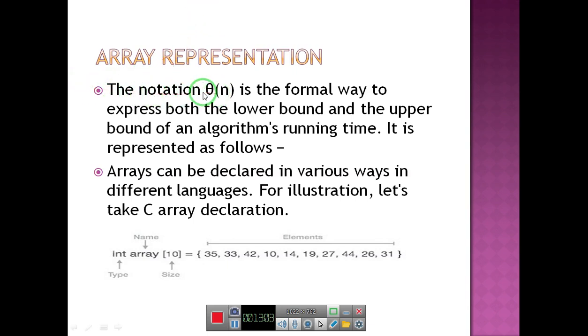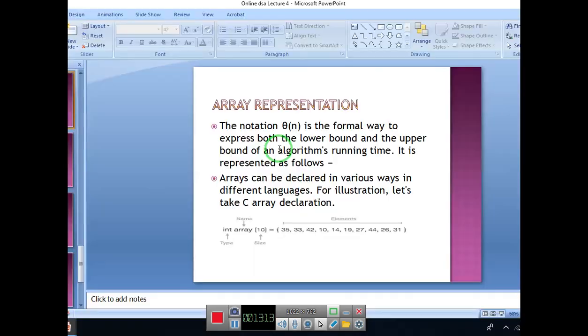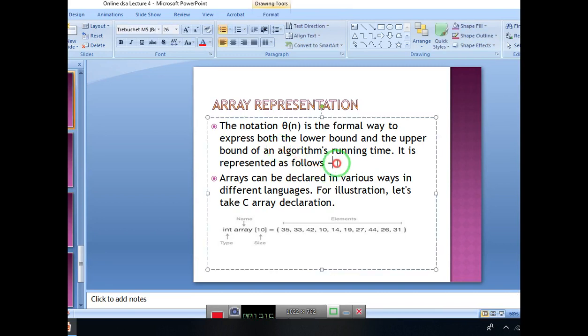The notation theta n is the formal way to express both the lower bound and the upper bound of an algorithm's running time. It is represented as follows. No, this point does not belong to this.